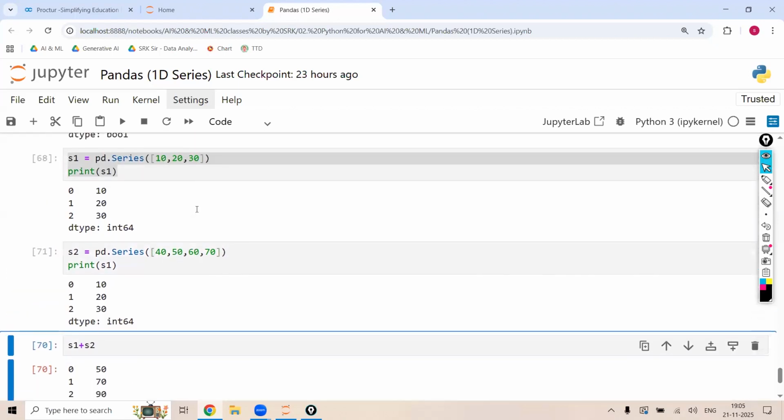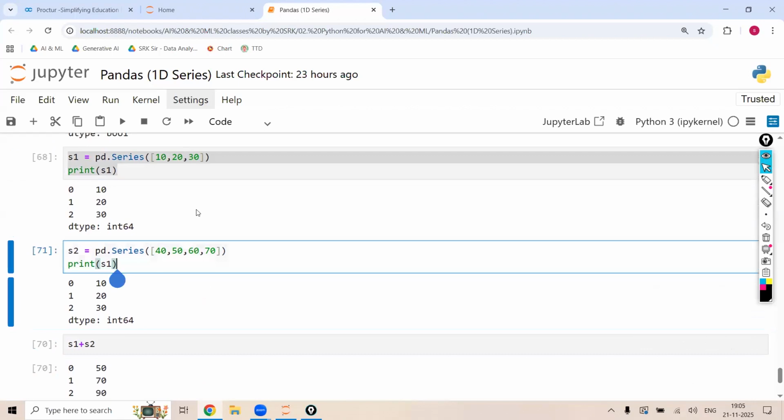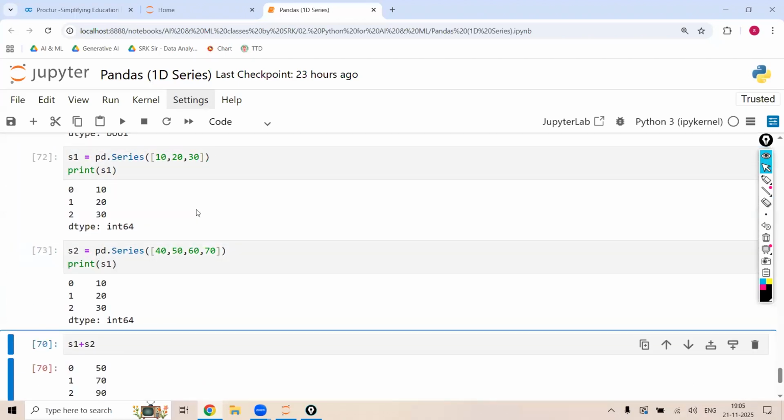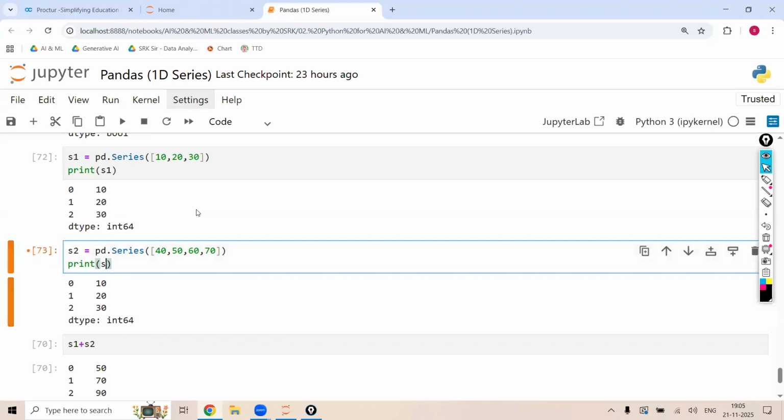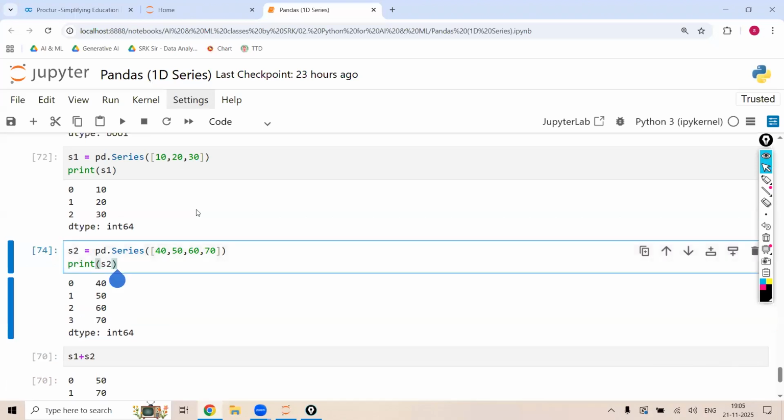Now, for example, in S2, if you have one extra value also like this. So S1 has 3 values, but S2 has 4 values. What are the 4 values? S2 consists of 4 values. S1 consists of 3 values. S2 consists of 4 values.